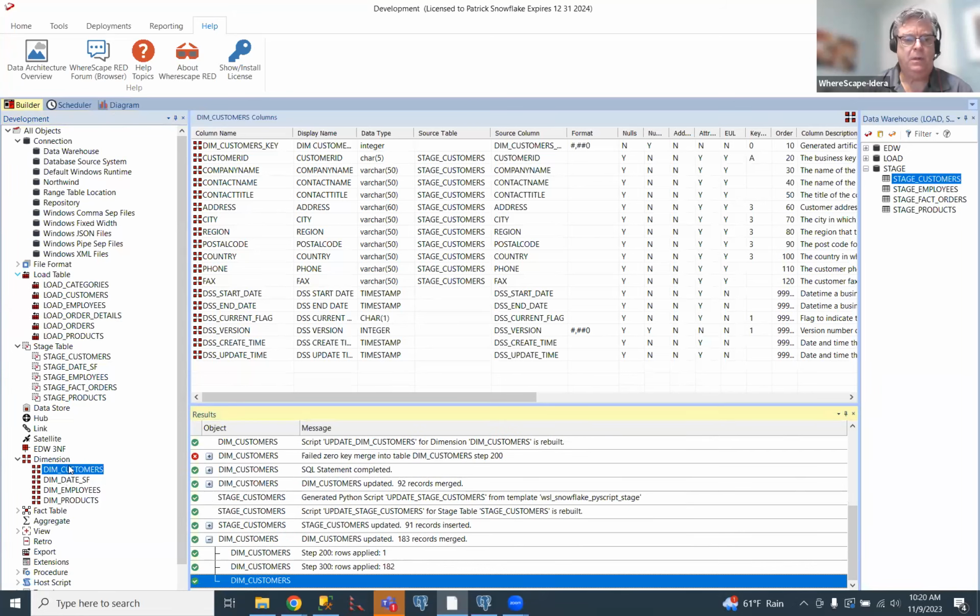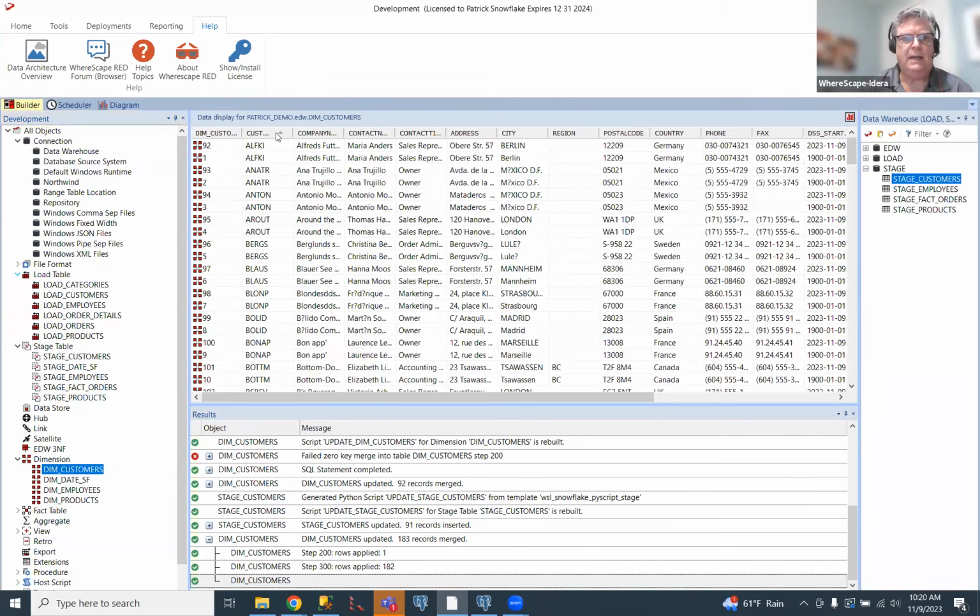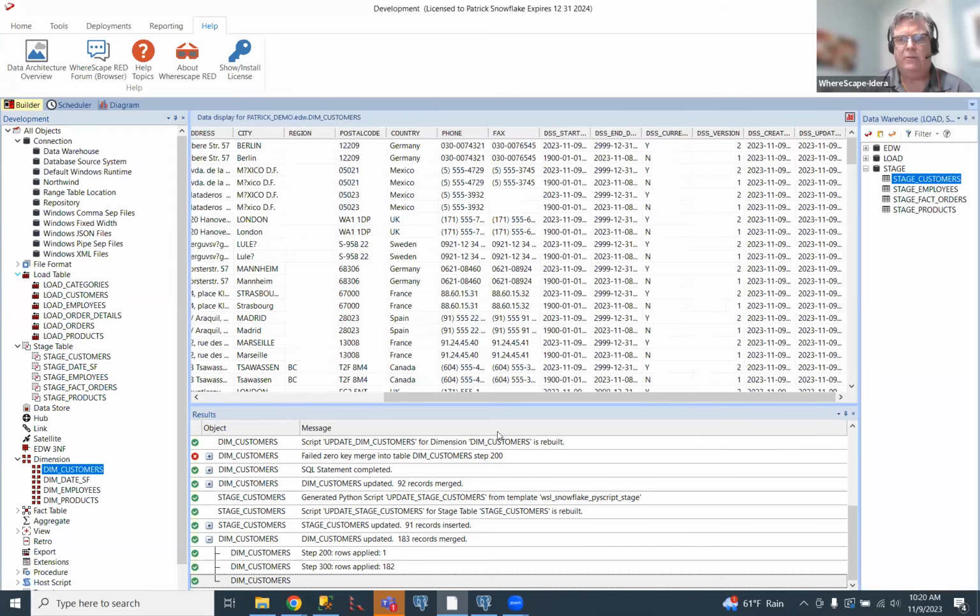And since it's a type 2 slowly changing dimension, what's going to happen is when I display the data and look at it by customer ID, I've now got 2 records for every customer. Why do I have 2 records? Because one of my tracked columns changed. It went from lowercase to uppercase.